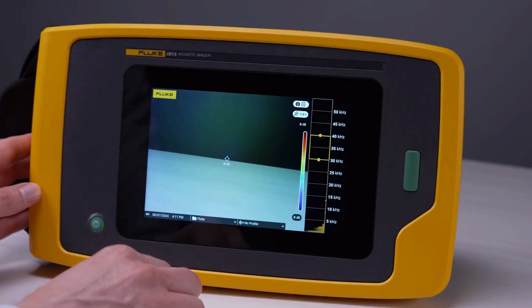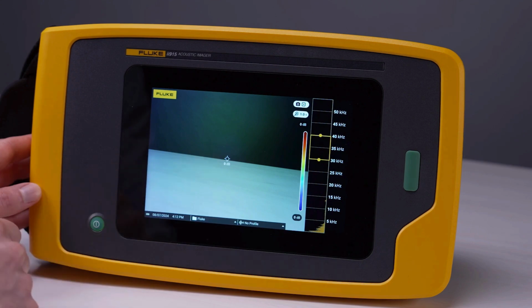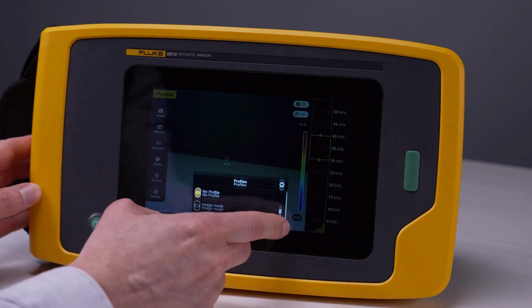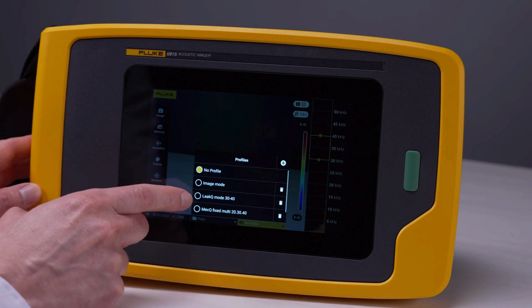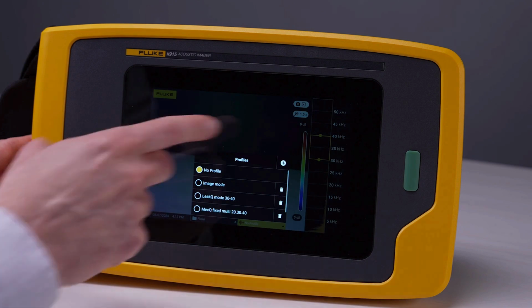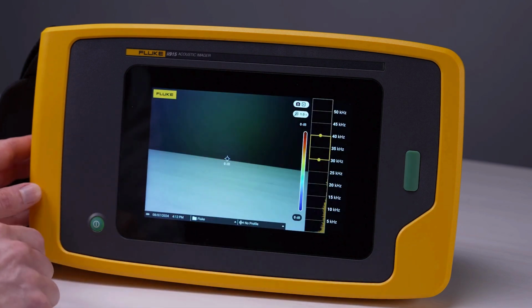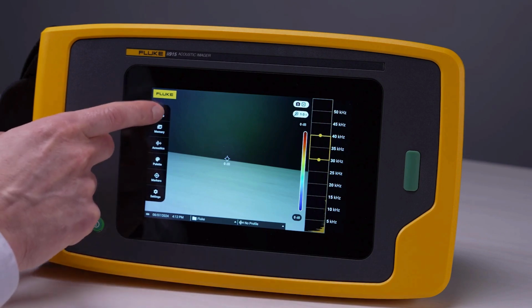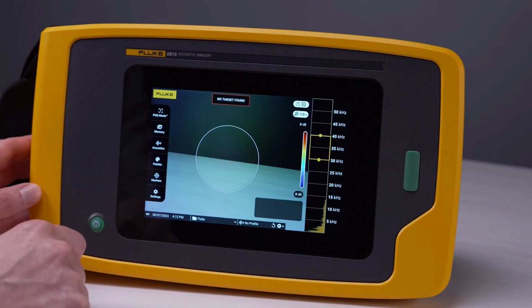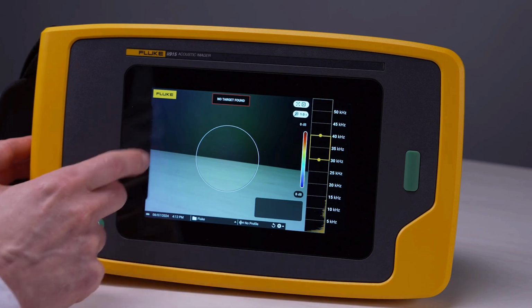In order to create a new profile, keep in mind that when you create it, it's the settings that are on the camera at that point. I currently have an image mode, LeakQ mode, and a MECQ mode, but let's practice adding a PDQ mode. First, go to the mode that you want to be in, and like I said, get it to the settings that you want to be in that profile.